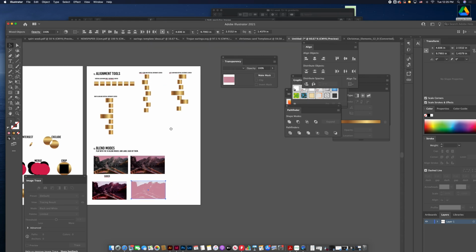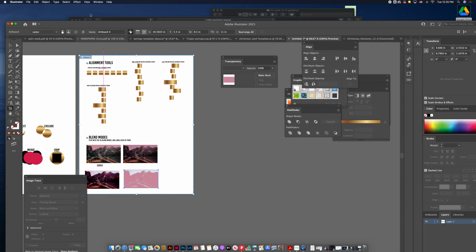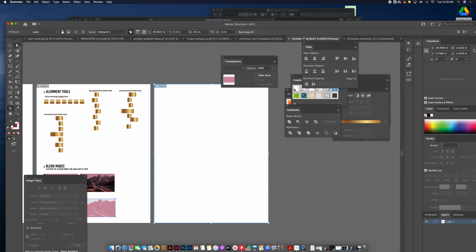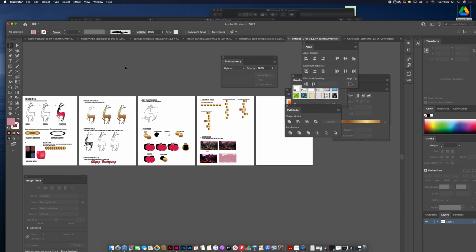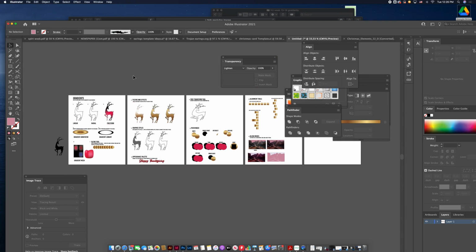If you need to add another page, please do so by going to your page and adding plus. So those are 13 things we're working on in this section before we get our final assignment. Working on Pathfinder and the free transform and alignment tools. If you have any questions, let me know.